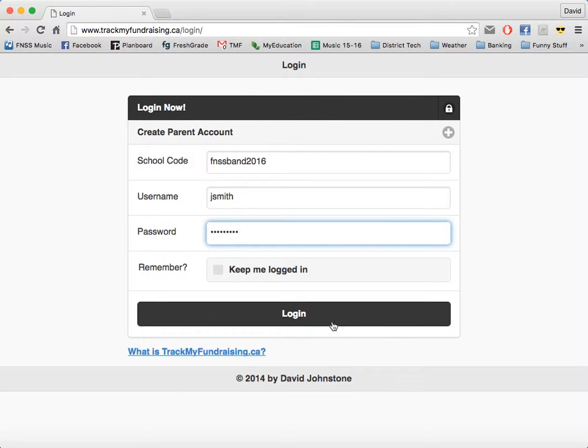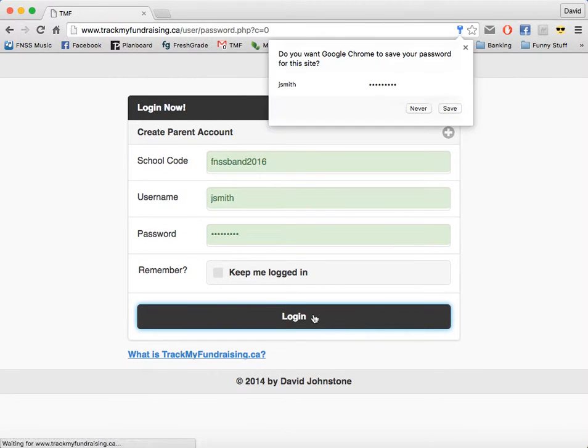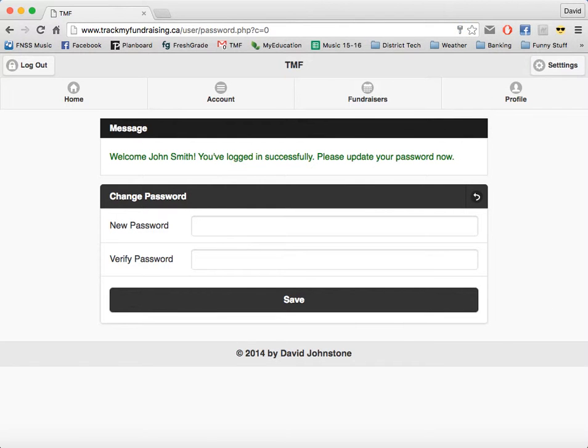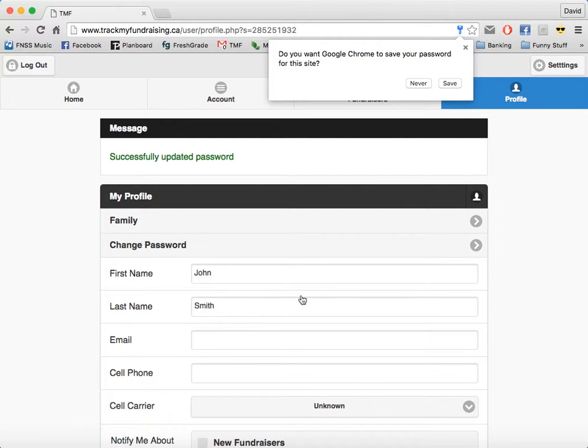So we're going to log into John Smith's account if we did everything right. We're not going to save his password. Now it's going to ask you to change the password. You don't need to. You can leave it the same. I suggest sort of making it something else, so I'm just going to change it here. If you get 2 green bars, it means the password's accepted, so I can save it. And now we're going to get to the profile of the student.